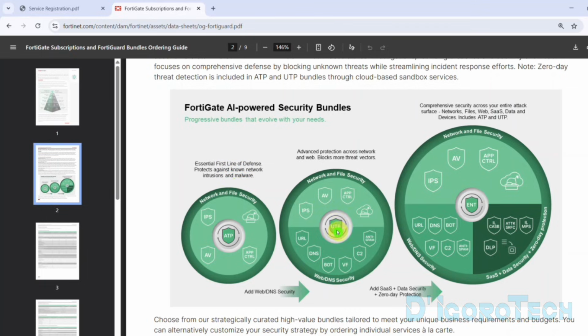UTP or Unified Threat Protection. UTP is best for mid-sized businesses, deeper web and DNS security. Advanced protection across network and web. Blocks more threat vectors. This is the one we just activated earlier. ENT or Enterprise. ENT is best for large enterprises needing comprehensive, AI-driven security.